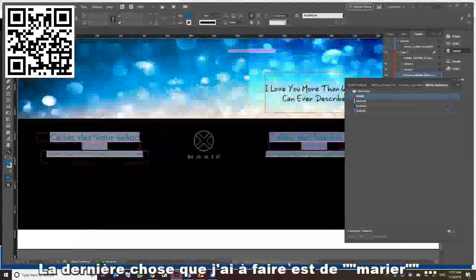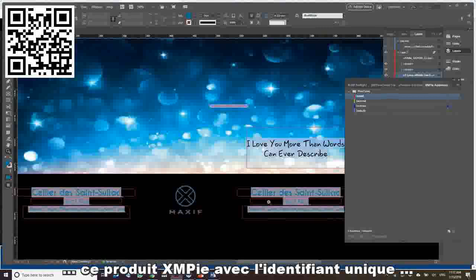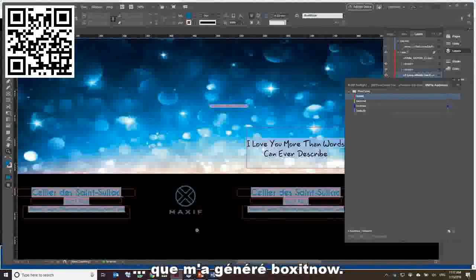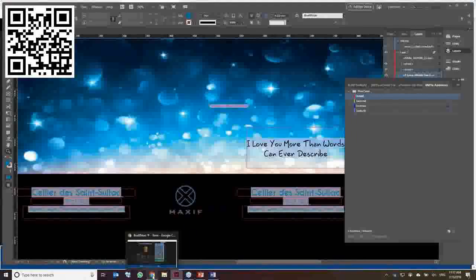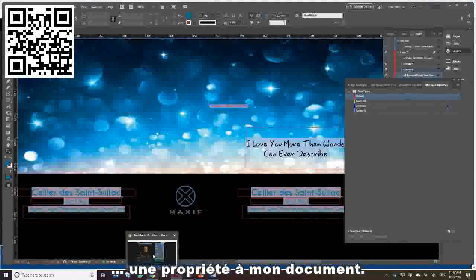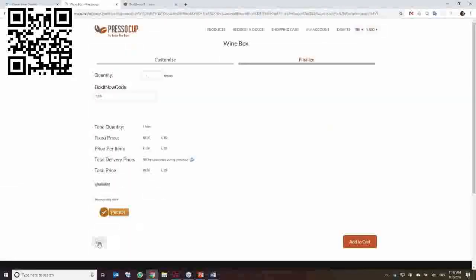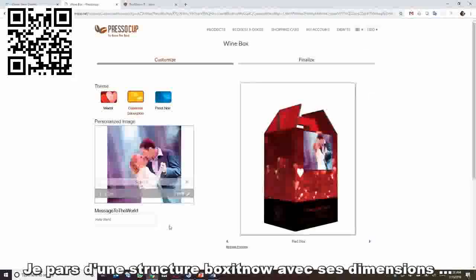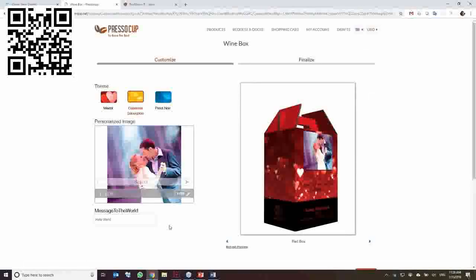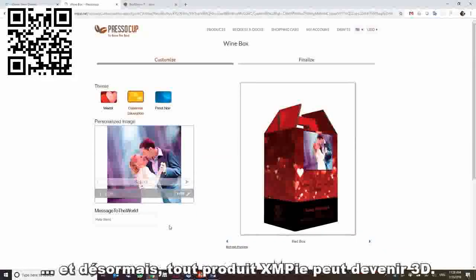So I've tagged my document here, and I made that document an XMPie product within UStore. The next thing that I had to do is to marry that document with the unique identifier that I got from boxitnow. I do that by simply adding one more property to my document. And from there on, my XMPie document is now also a boxitnow document. So it's as simple as that. Just start off with a boxitnow structure and size and material, and apply XMPie graphics and adores to the design, marry the two together, and any XMPie product can now turn into a 3D product.